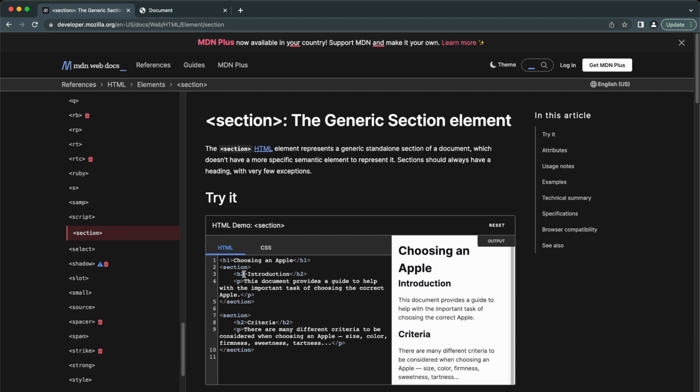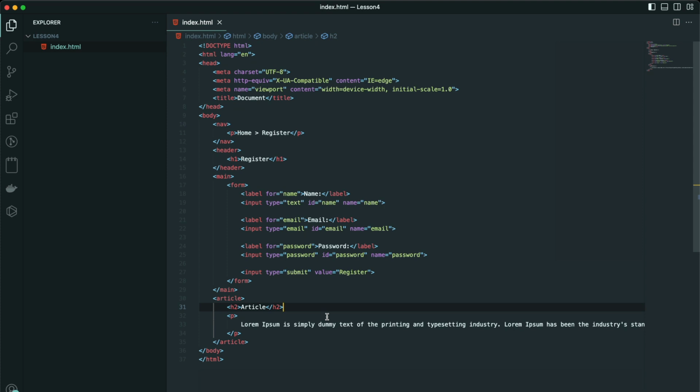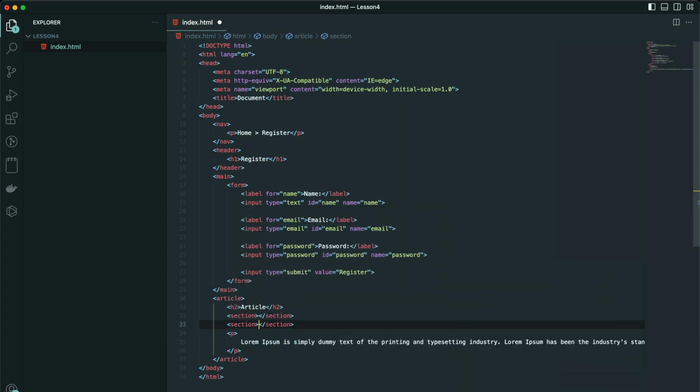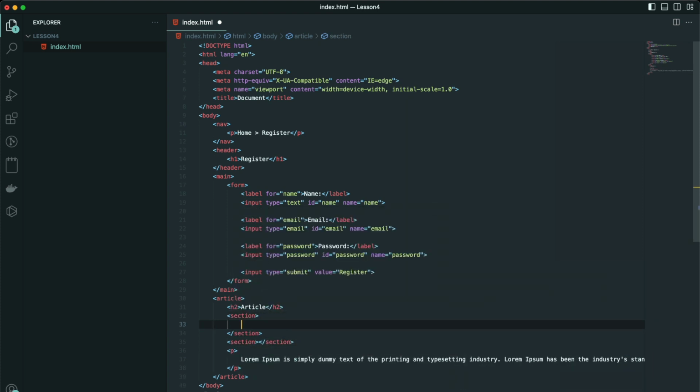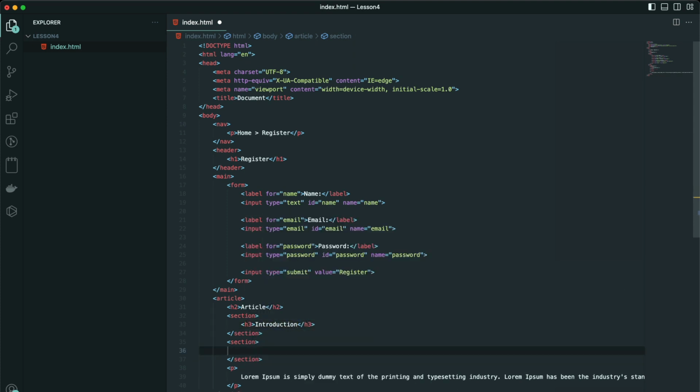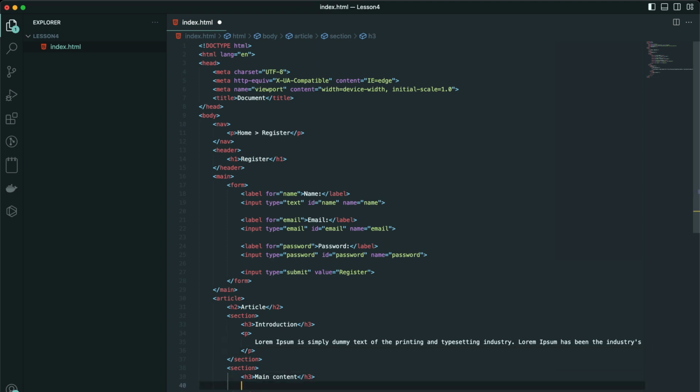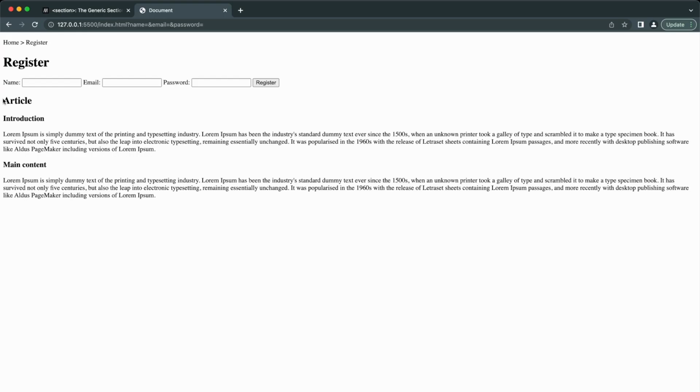We have section, which defines a section of related content within the document. A common use case for this is inside the article. We may have an article, and inside of the article we can have different sections. We can create two sections inside of this article. For the first section we can say introduction, and let's say the second section is the main content. And for each section we will have the content inside of the paragraph tag. Now we can see our article, but with two independent sections, the introduction and the main content.